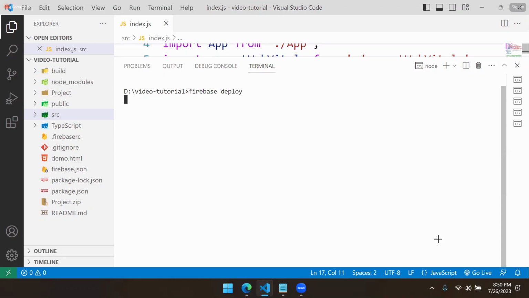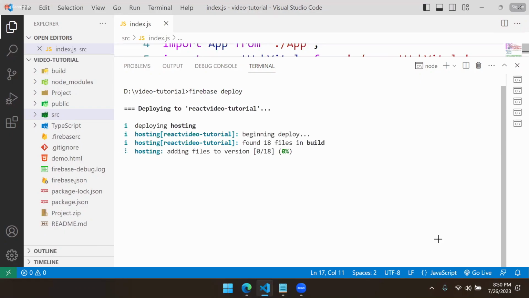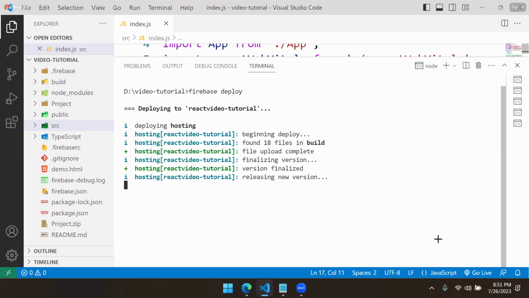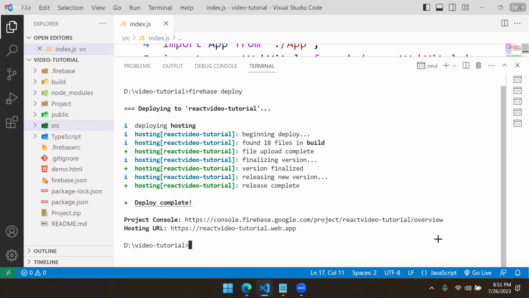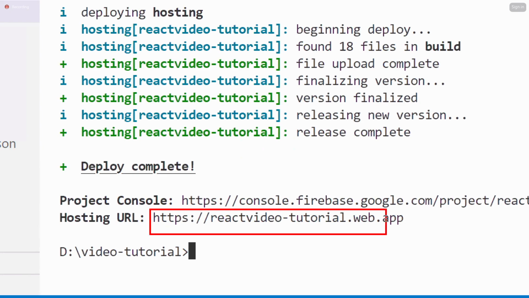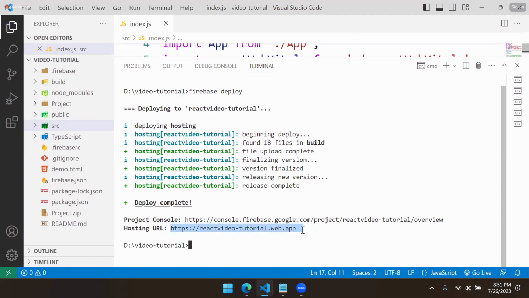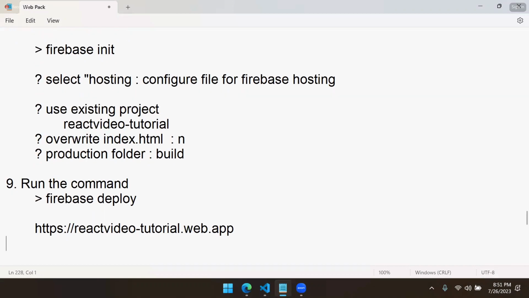When you run firebase deploy, you can see that it is deploying some 18 files. It is deploying all the files. Oh, finish. And you know, this is the project address now. This is your project address. That means now I will copy this. Anybody having this address can use our app.